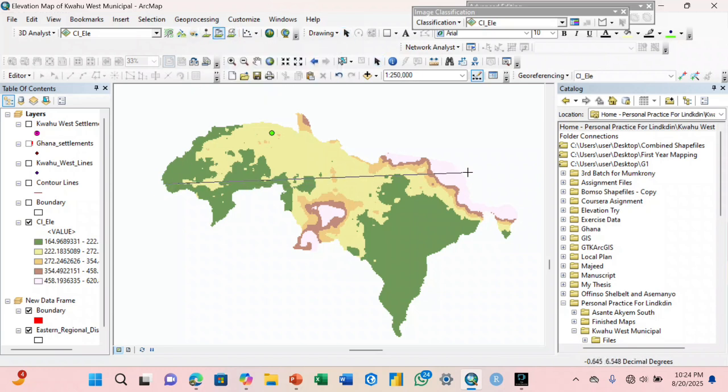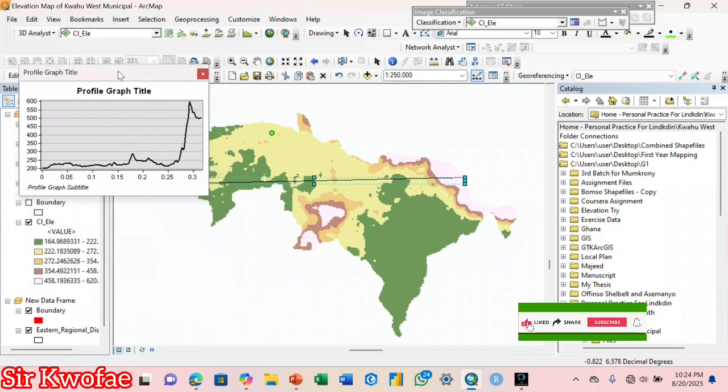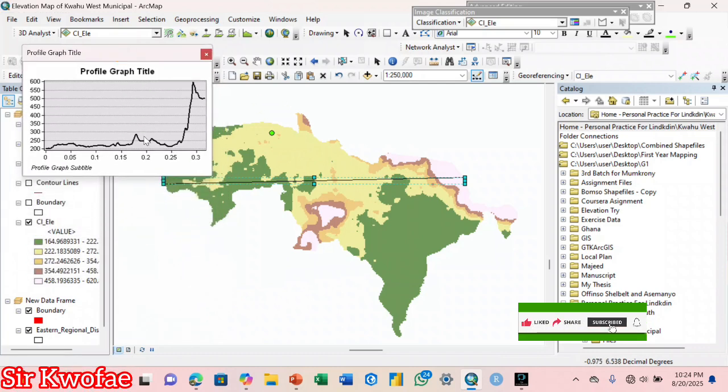From this side to this side. Now from the legend, you see that this is a lowland, this is a highland, this is a moderate. So let's see how it will look like. So you come here again, select it. You see that it is from a low-lying area, and then we just climb like that.